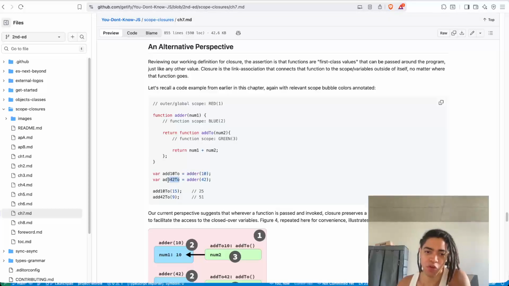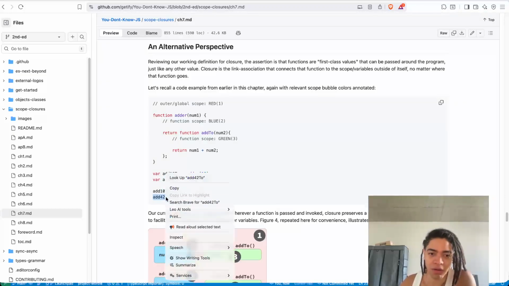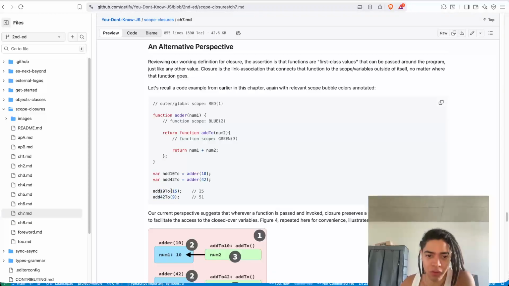Add 42. So I'm going to hold this identifier with this specific functionality here. Adder 42. And then once I call this, you say, add 10 to the number 15 and add 42 to 9 here. Why is this useful, right?